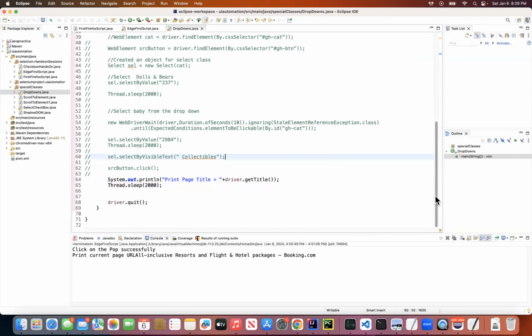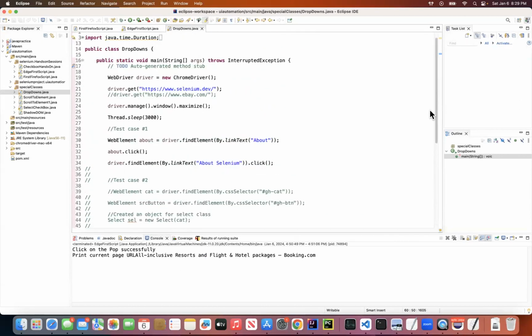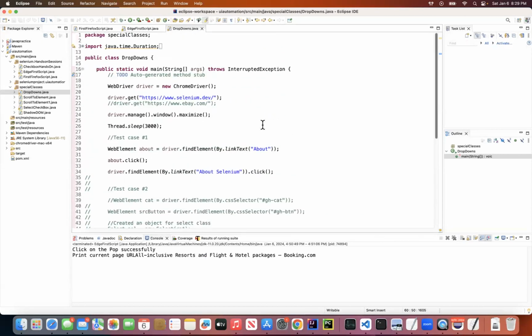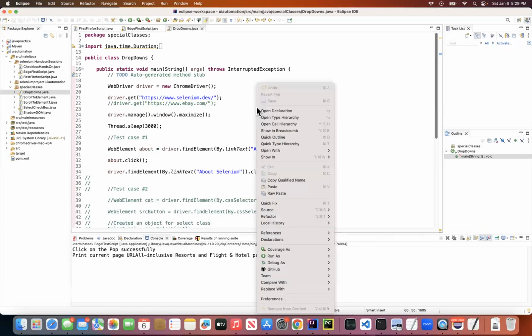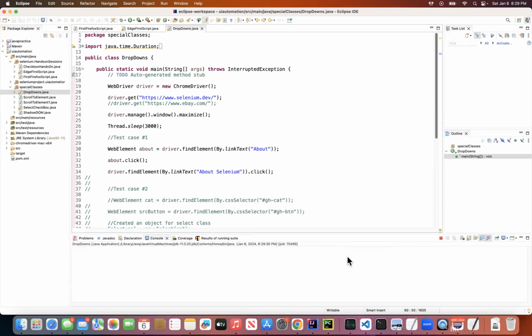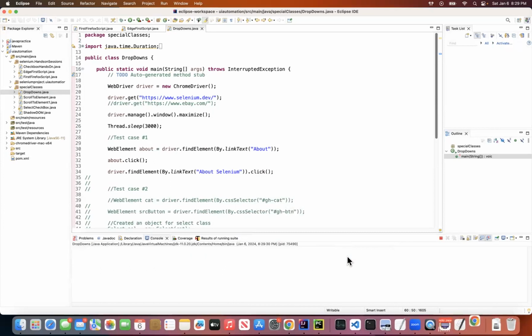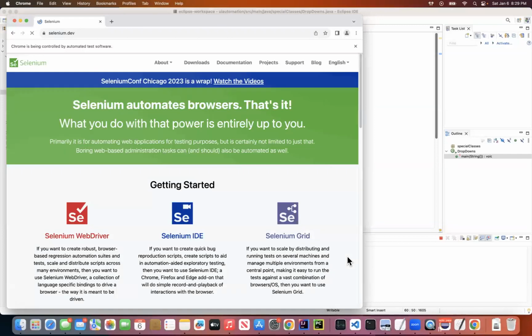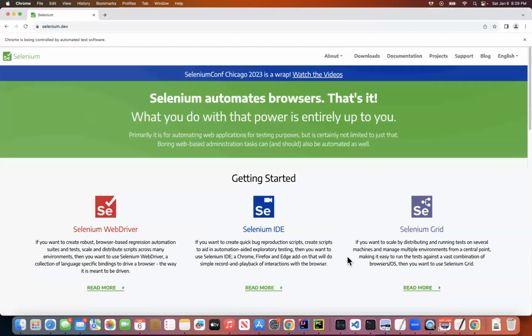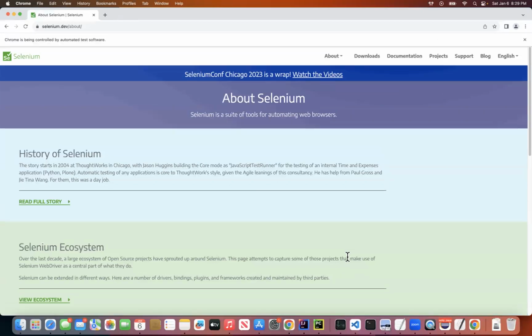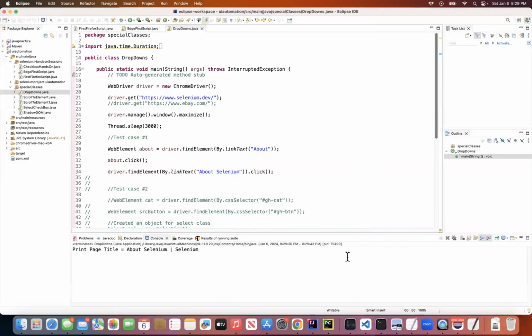All right. So now it is time to execute this test case one, and to see how this works. Just right click, run as Java application. So now Selenium dev is launched. It clicked on about and about Selenium, and then closed the driver.